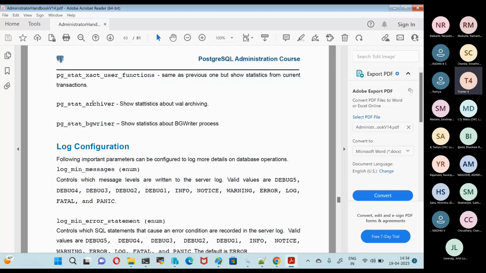There are 2 more views, PGStat archiver and PGStat background writer. These are the global statistics views. They tell about the background writer process and archiver process. The background writer view also tells us how the checkpointing is happening.